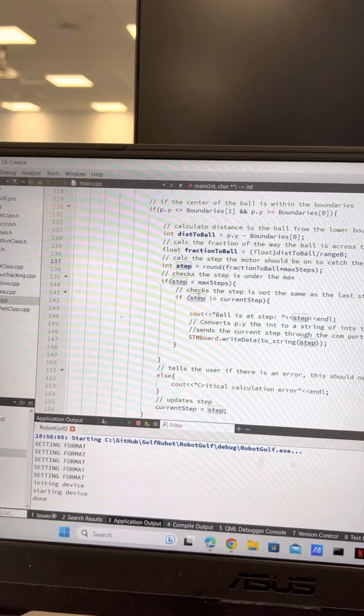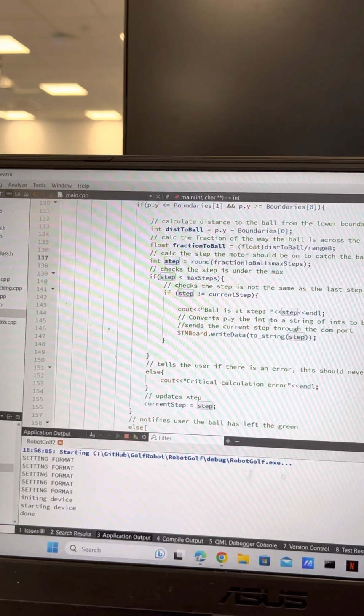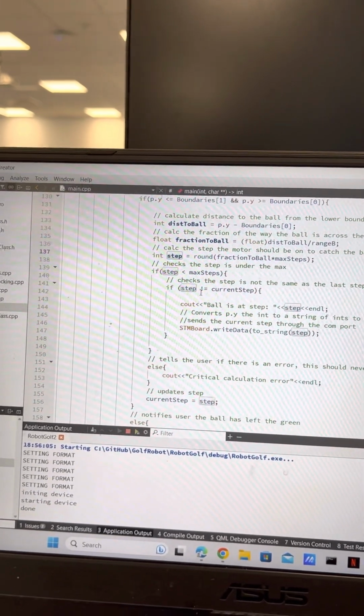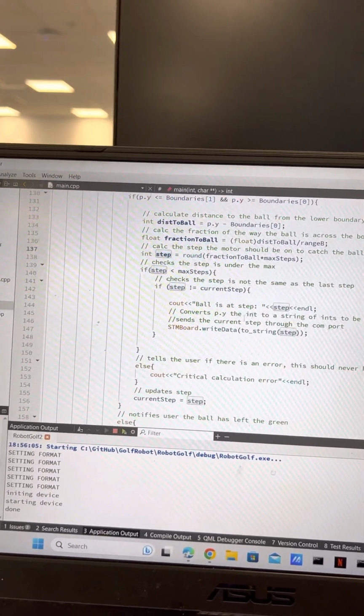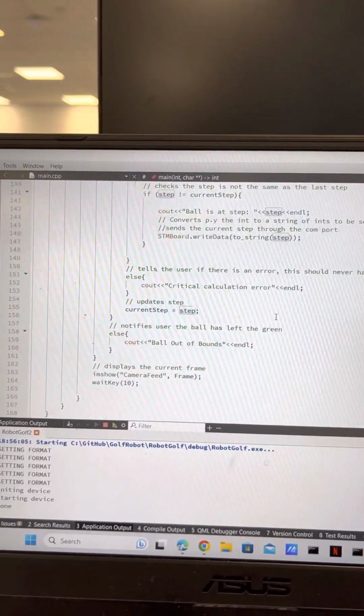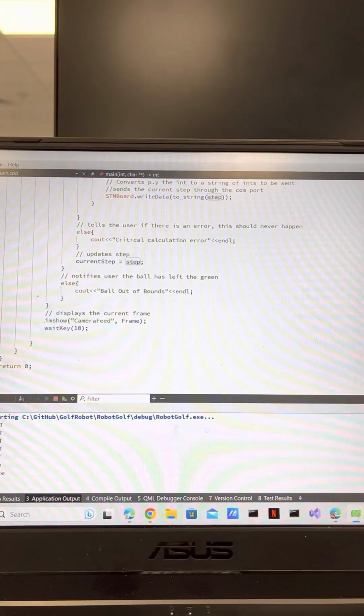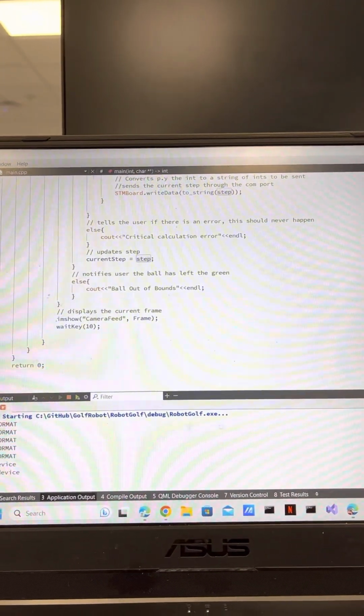If a step is not the current step, so it only sends if the ball has changed position, it says the ball is at that step, sends the data using the serial port, and then updates the current step. Right, so that's my Qt side.